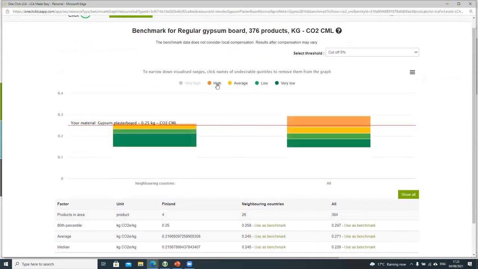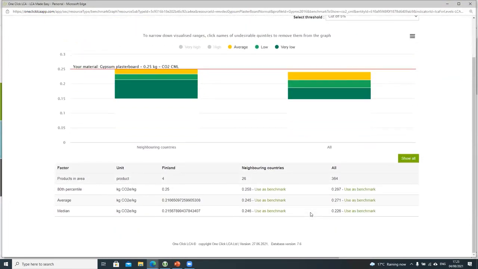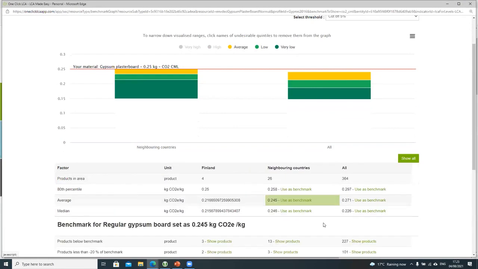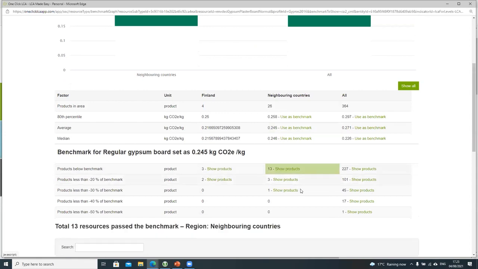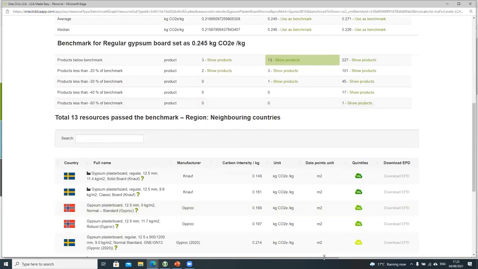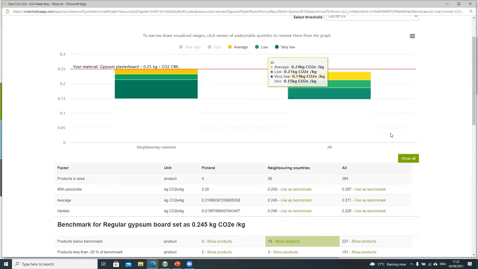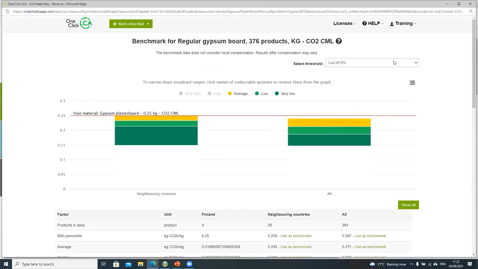Perhaps I want to exclude the really highest data. Perhaps I then want to look at average data from neighboring countries and then find everything below my benchmark or below something, and then I can find it. I will also cover this a bit more later when we're really looking at optimization, but the benchmark is a quite useful tool to find out all the information or all the resources in one specific group.